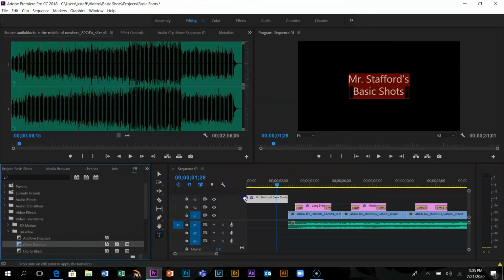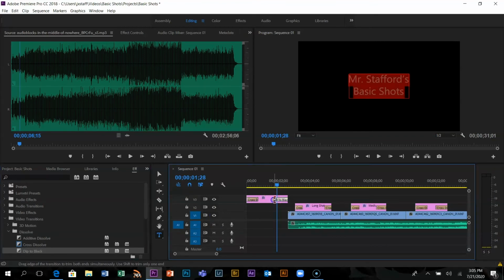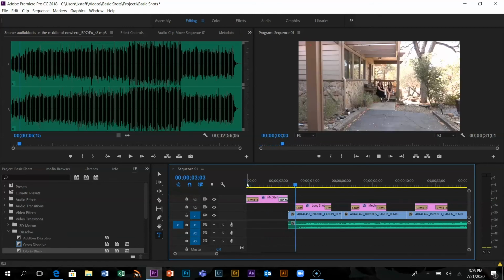Now it's kind of an abrupt start, so I'm actually going to go to Effects, and I'll put a cross dissolve in at the beginning of it. And make it smaller so I can change that. And then I want to dip all the way to black at the end, so I'll go ahead and put a dip to black right there. And let me zoom in, let me move my cursor out of the way, and I'll make that shorter. And here we go.